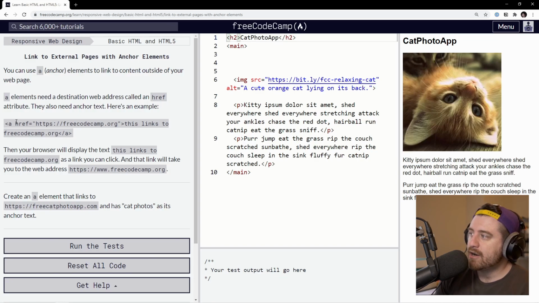Here is an example. Okay, so we have our A tag. We have an attribute here, which is called href. So anchor href equals, then we have this double quote value here, which is freecodecamp.org. So this is basically where our content links to, right? Now inside of that anchor tag, you can see it opens right here, and then it closes here at the bottom. We have some text, and it says this links to freecodecamp.org. Your browser will display the text, this links to freecodecamp.org, as a link that you can click, and that link will take you to the web address, www.freecodecamp.org.